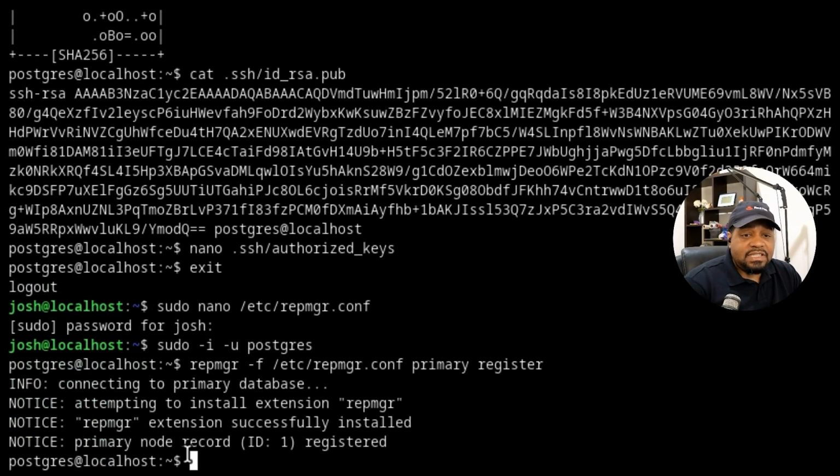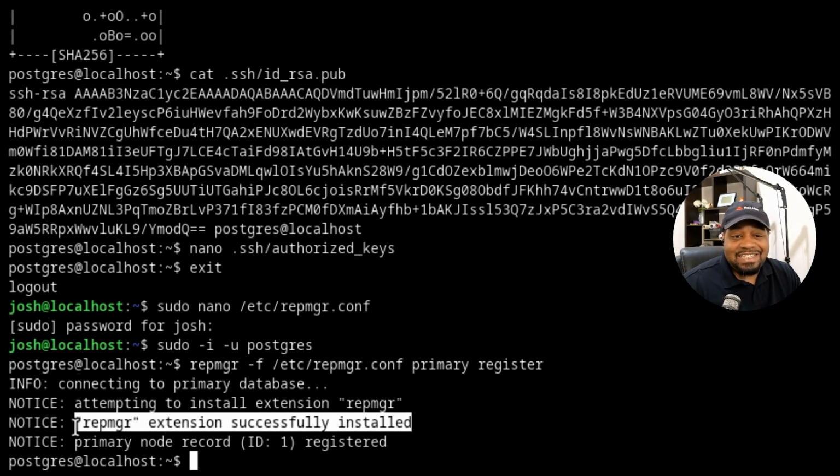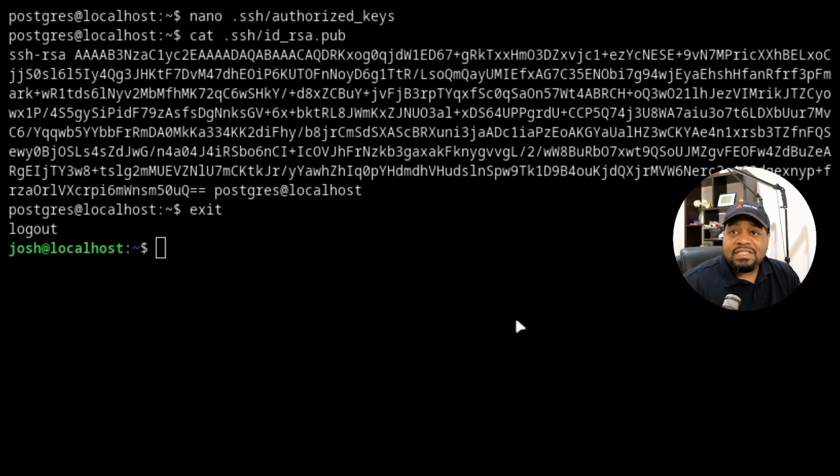So let's go and press enter, and boom, you'll see it says, as long as it says primary node record ID 1 registered, you're good to go. And it also installs the repmgr extension in Postgres. So we're good to go with that. Now, let's go down and switch over to our secondary node and pretty much do the exact same thing.